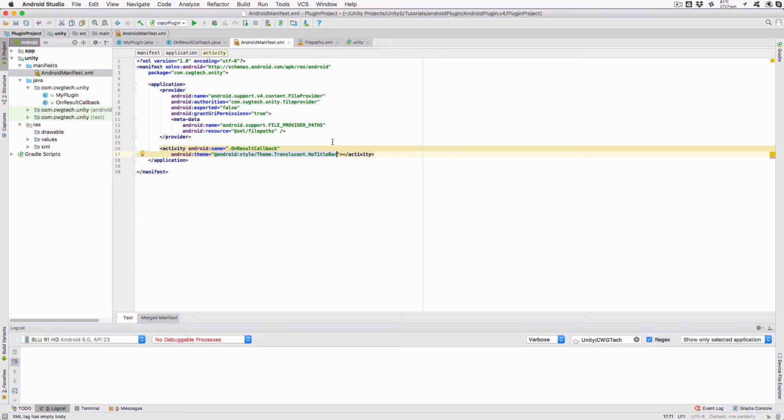If we use the no display theme, then we run into a problem on Android 6 and higher. A no display theme expects an activity to call finish before it's resumed. In our case, that means we don't get the onResultCallback as our activity has been terminated.